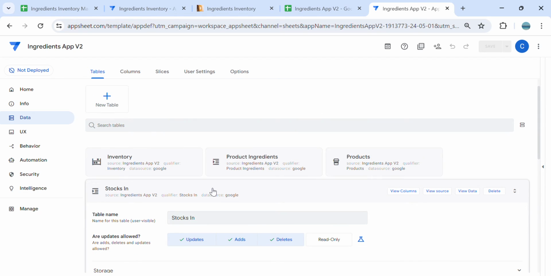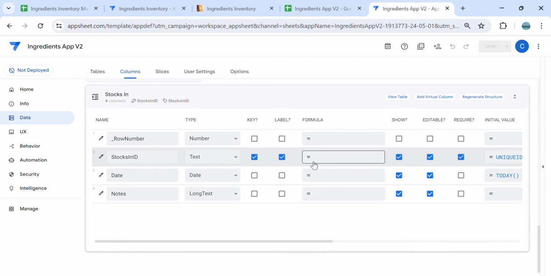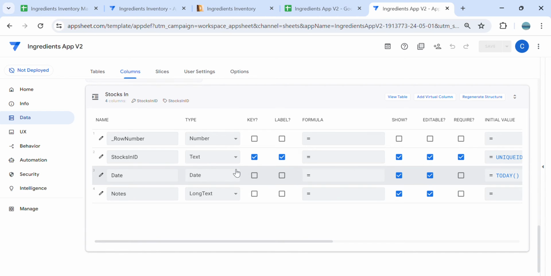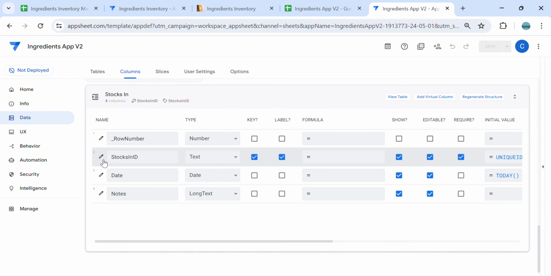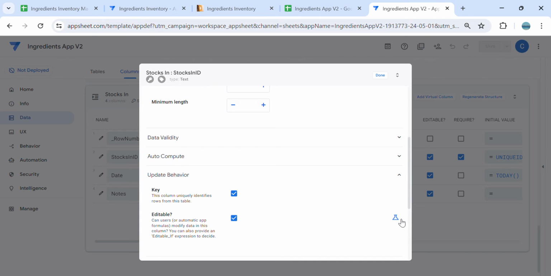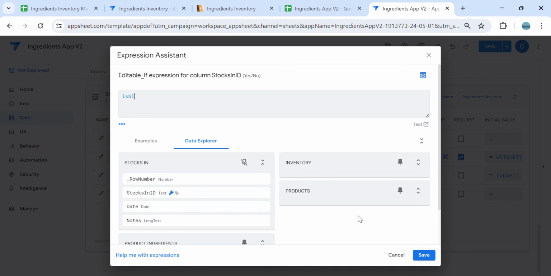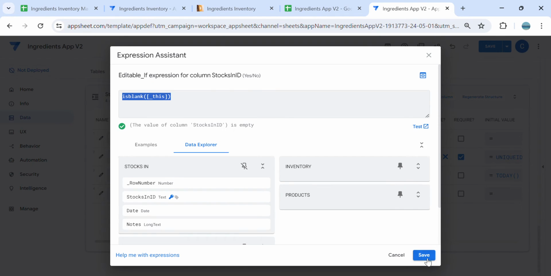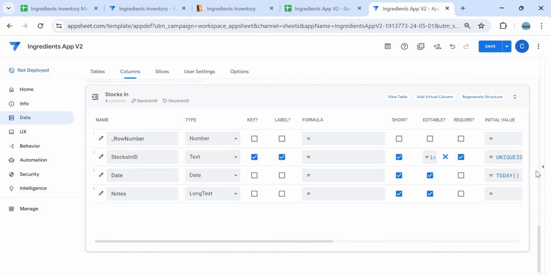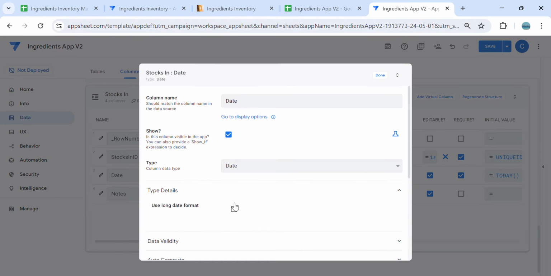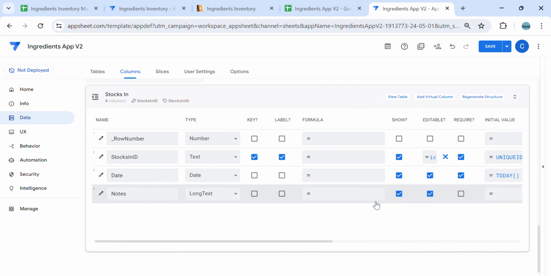Okay, now let's work with the stocks in table. Stocks in table, stocks in ID is the unique ID here. So we're gonna put a validation here in editable. So this is blank, same as what I did in the last tables. And date, we can automate the date, so it's up to you. And notes will be, it's up to you as well if you wanted to. Let's say I'm going to use long date format.